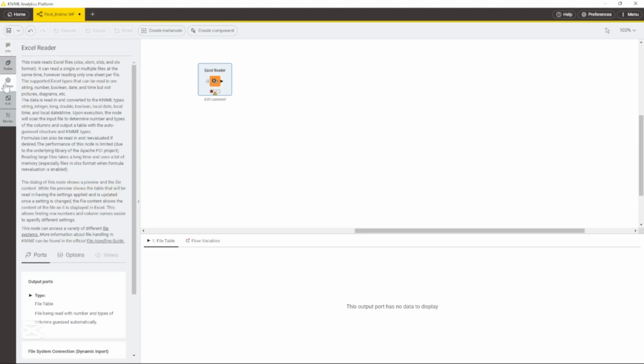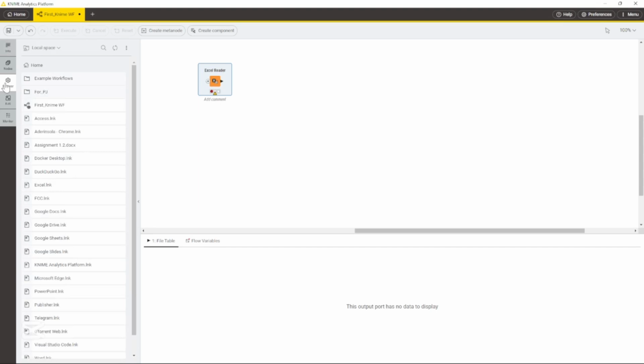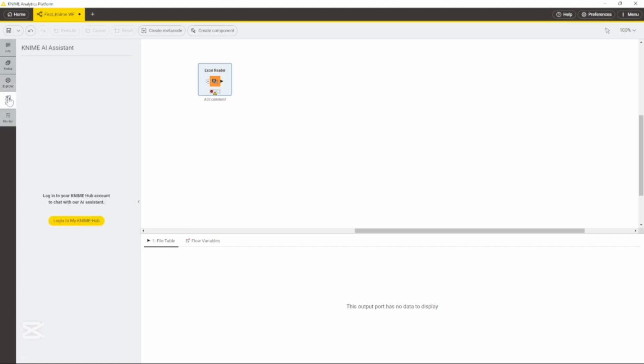And then the Explorer here shows us the files that are currently in our workspace, which is what we selected earlier on. Then K-AI, if you may call it, is more like KNIME's co-pilot basically. And then we can monitor the state of the nodes and workflows in general.